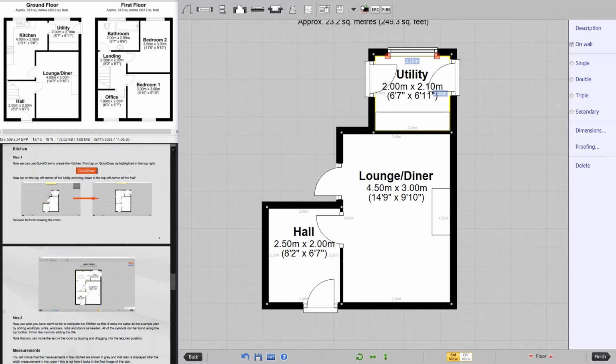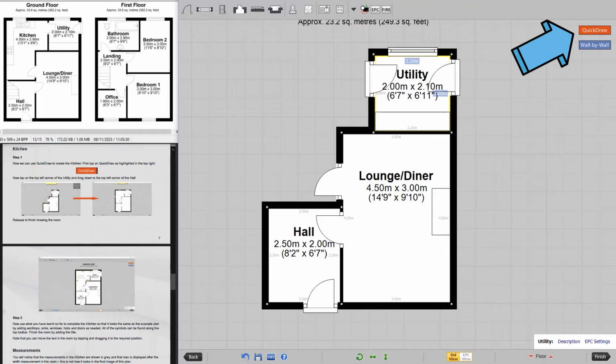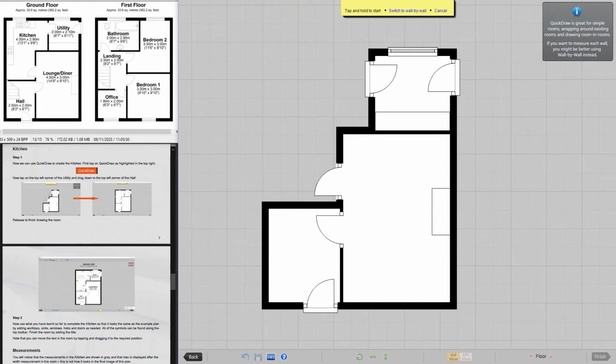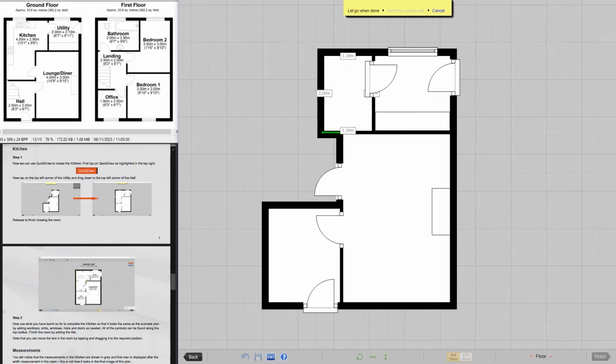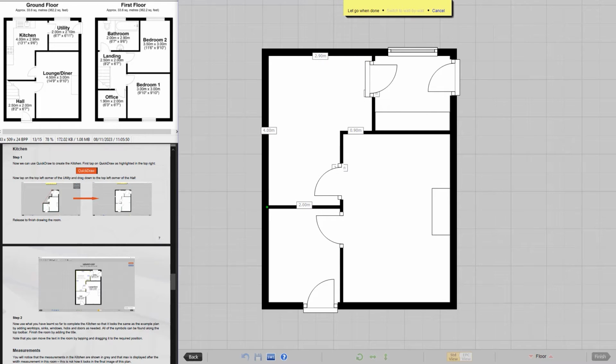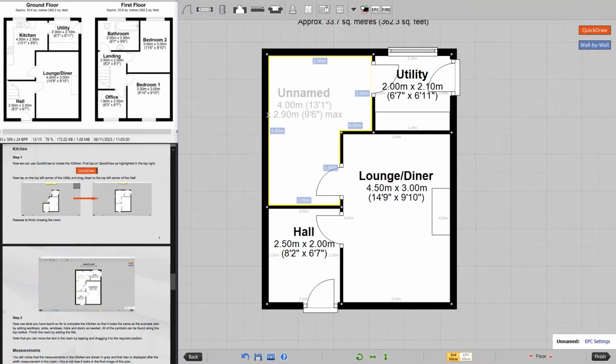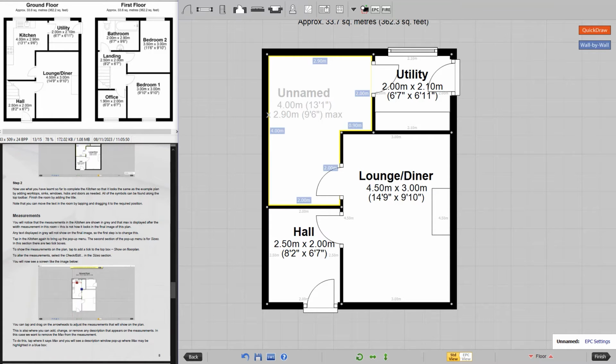To create the kitchen, we'll now use Quick Draw. First tap on Quick Draw in the top right hand corner. Now tap, hold and drag from the top left hand corner of the utility to the top left hand corner of the hallway. Once done, let go. Now we can use what we have learnt so far to complete the kitchen so it looks the same as the example by adding windows, sinks, doors and worktops. Also naming the room.